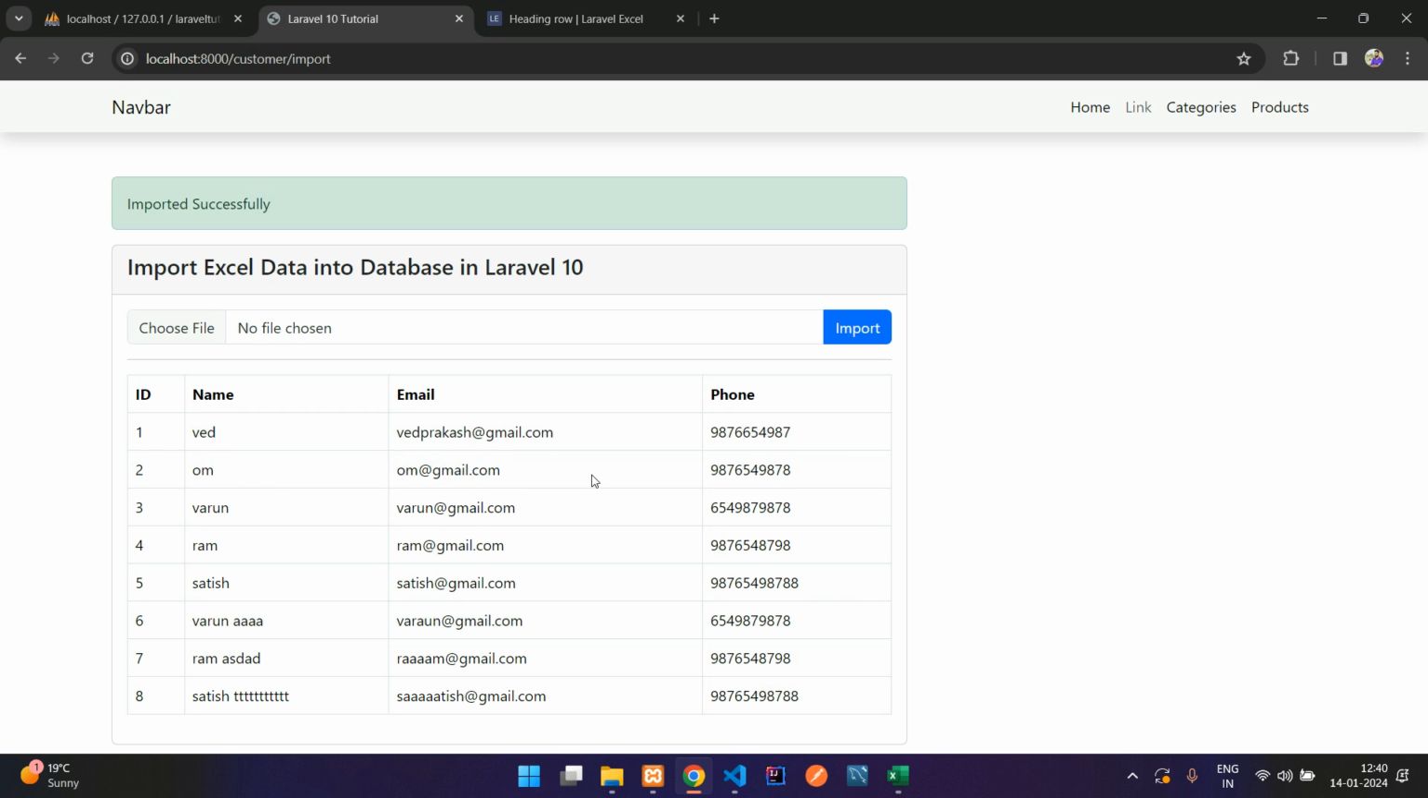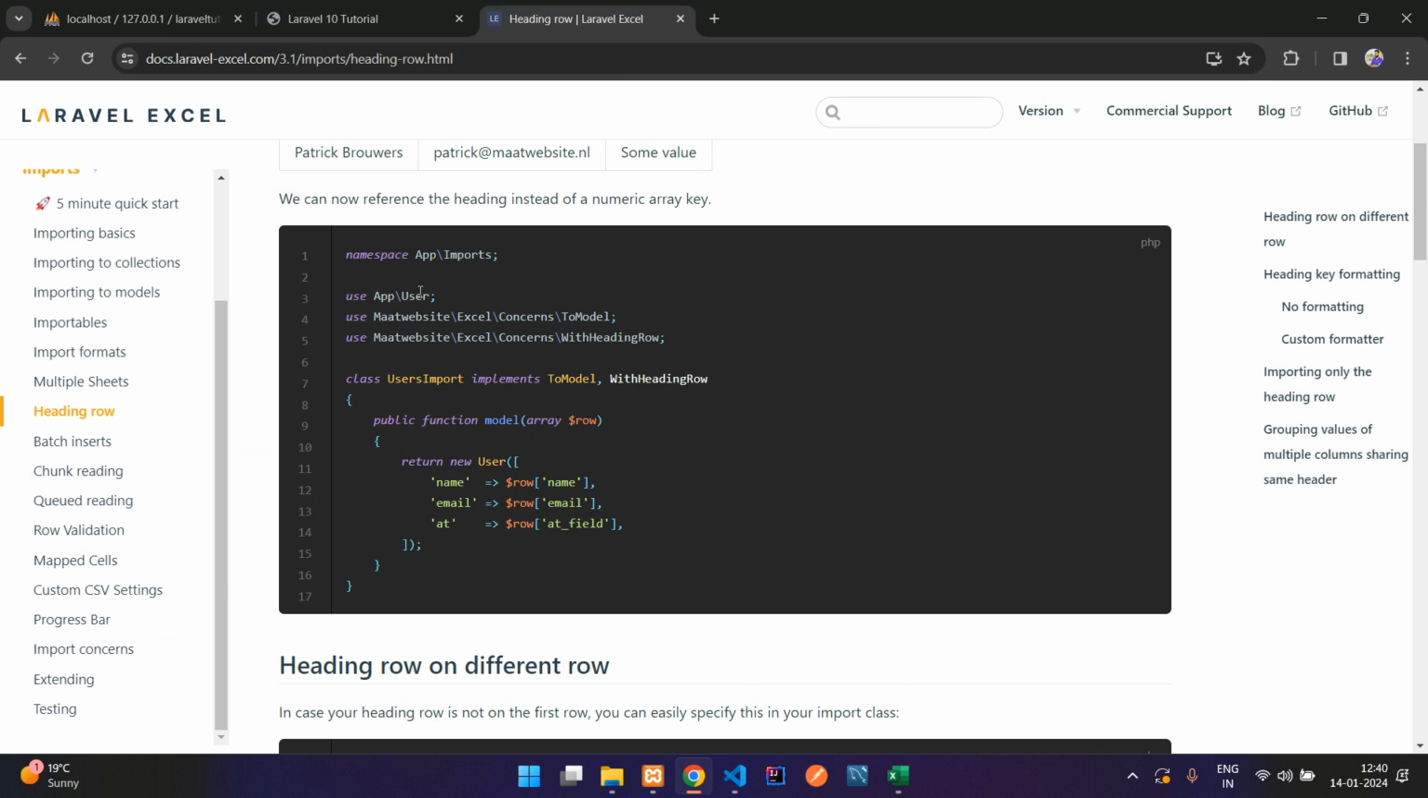So guys, we have successfully learned how to import the Excel data into our database in Laravel using this Laravel Excel package, which is maatwebsite.